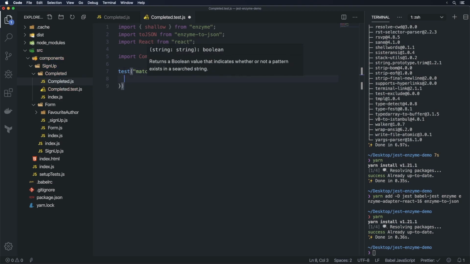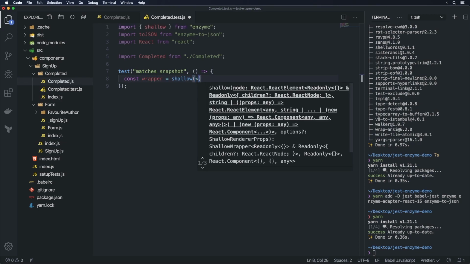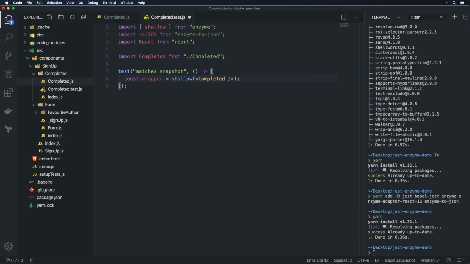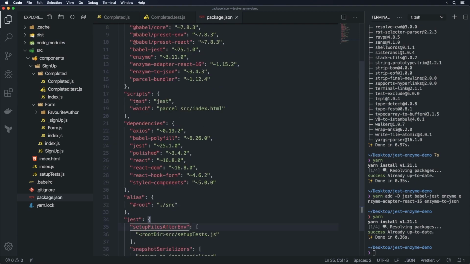And then inside of here, we're going to put our test function, and we're going to do const wrapper equals shallow, and then we're going to mount Completed like that. So we're going to mount that inside of this enzyme wrapper, and then we're going to do expect toJson wrapper .toMatchSnapshot. And that's it. That's all you have to do. The testing for this component is done.